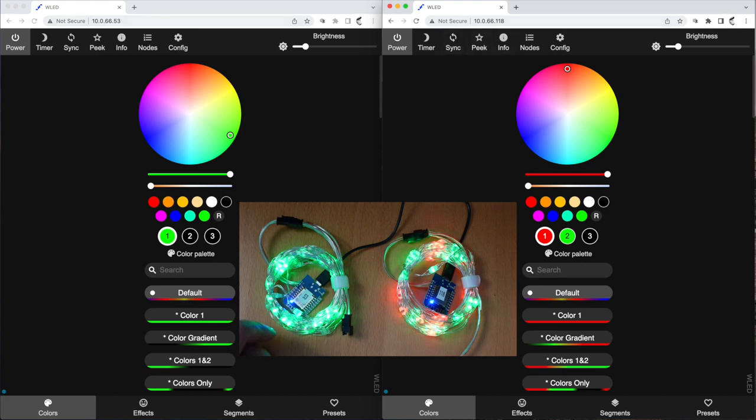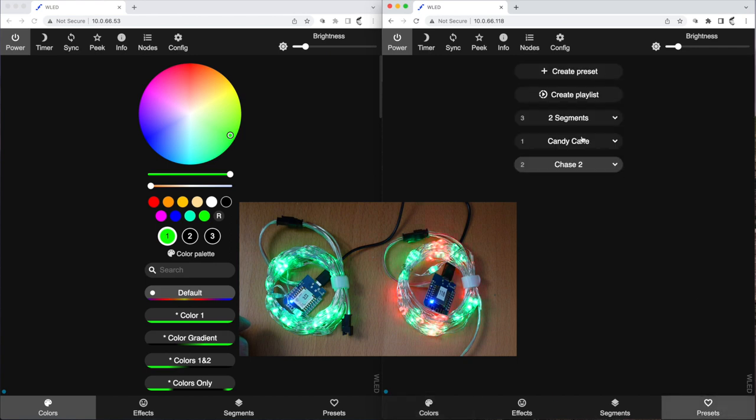And so the one on the left is the one that I am controlling with this one. You can see I will turn it red and orange and whatever. So I've got that one working there. And on this side, I've got a number of presets already set up with just a couple of things here. So you can see that's just a red-green chase.